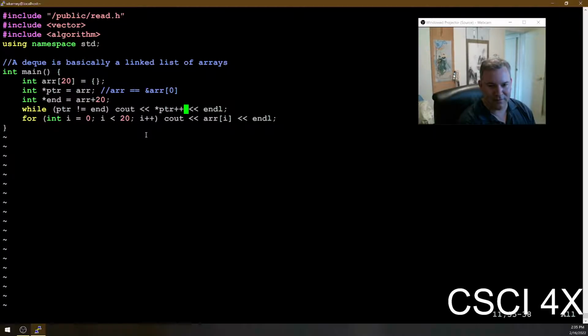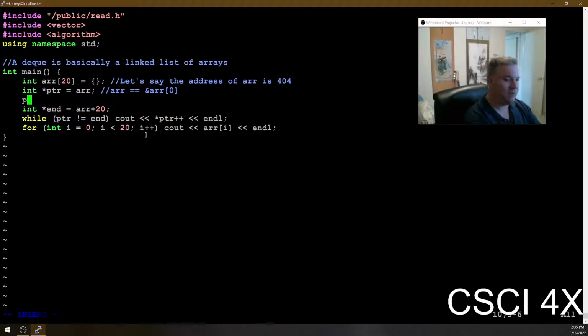Now, this thing right here is probably worth talking about. Let's say the address of the array is 404. If you say pointer plus plus, so pointer is equal to 404, memory address 404, whatever. If you do pointer plus plus, pointer is now equal to 408, not 405, 408. That's why you need to know what the type is here. So the type of pointer is an int star. It is an integer, essentially, that holds the memory address of an integer.